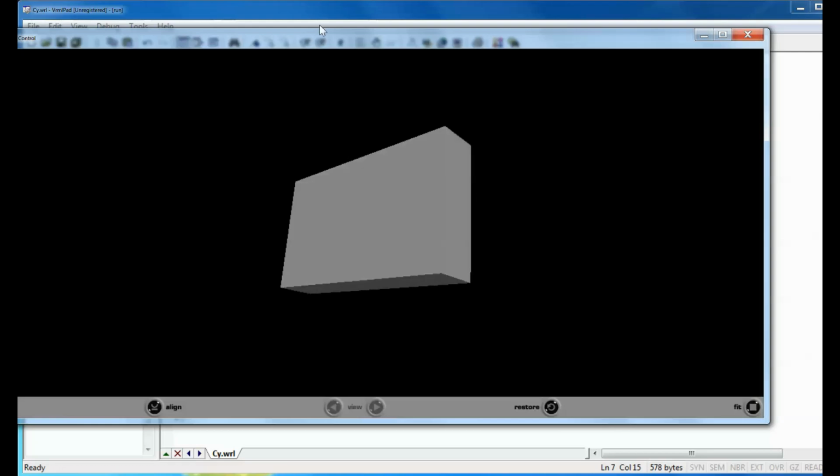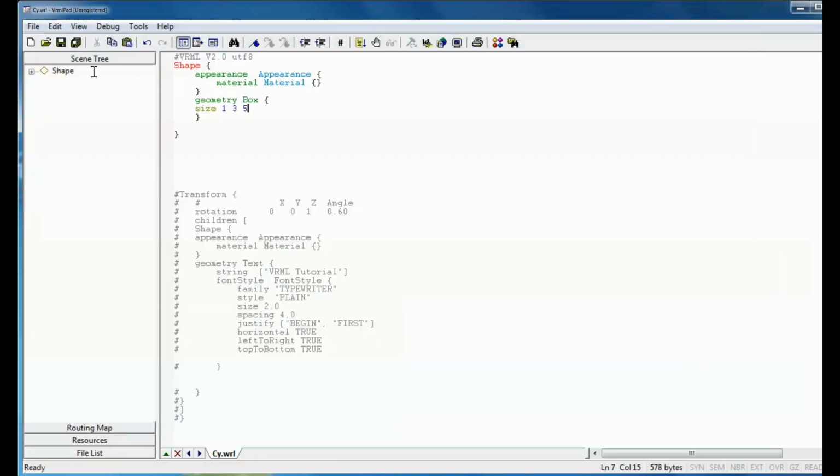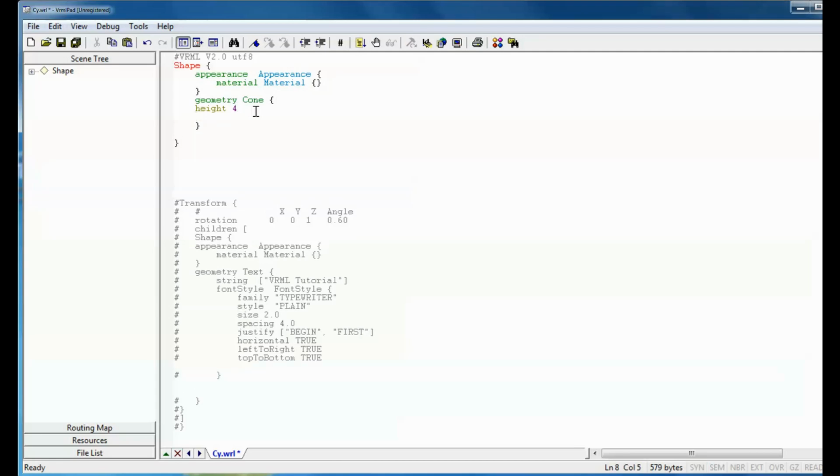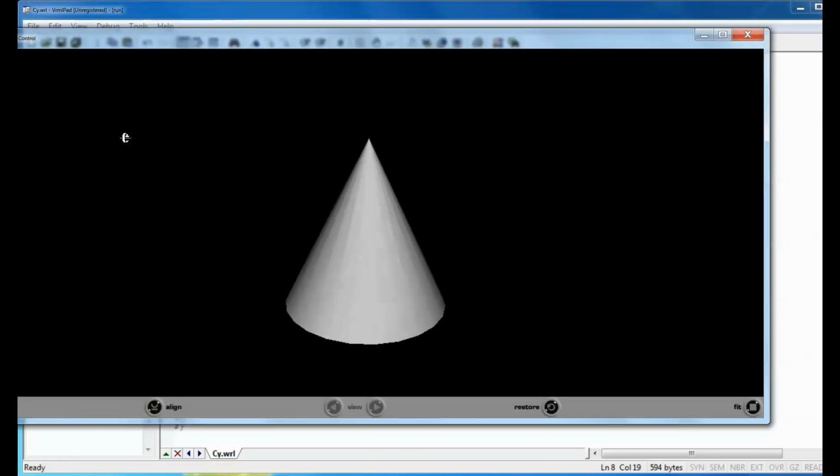And now if you want to create a cone, again as simple as this, instead of box you put cone, enter. Make sure you are careful about the capital letters, because VRML, as I mentioned, is case sensitive. Now what are the parameters that we need for the cone? We need height, let's say 5, and bottom radius, let's say 2, and then we run it. Then this is the cone that you have.